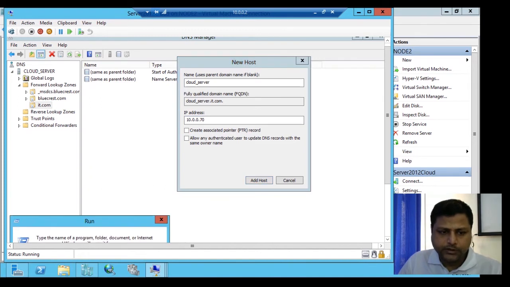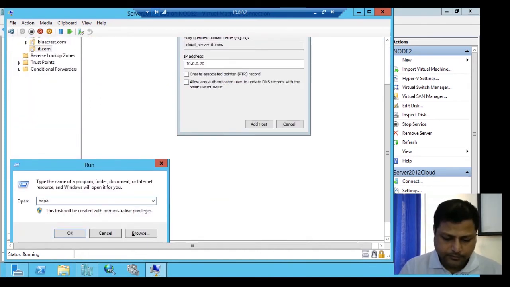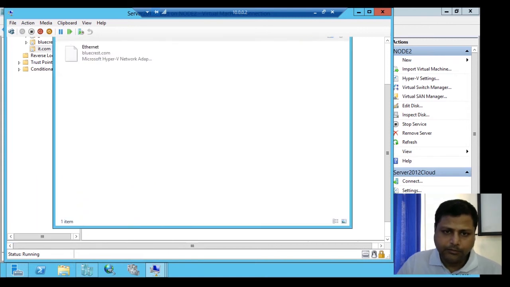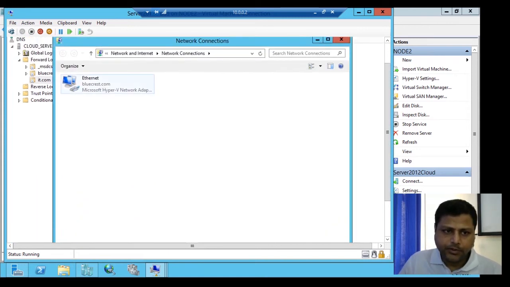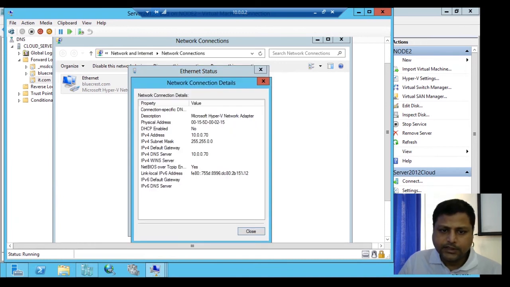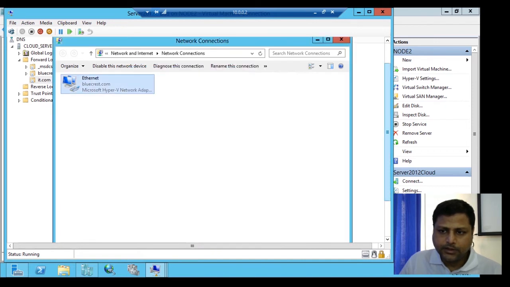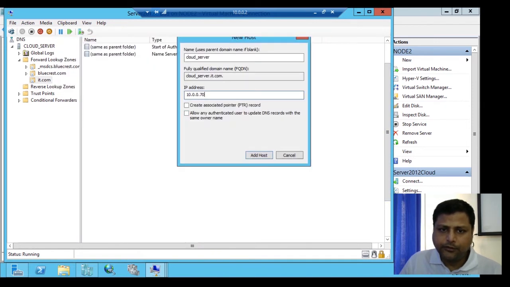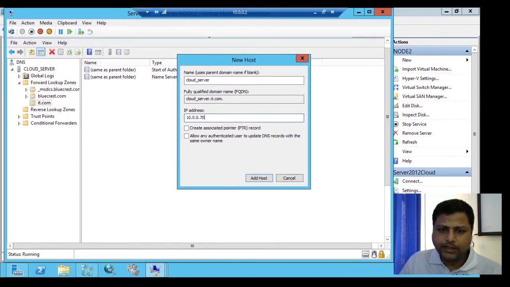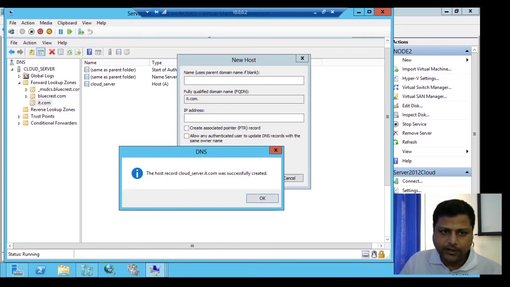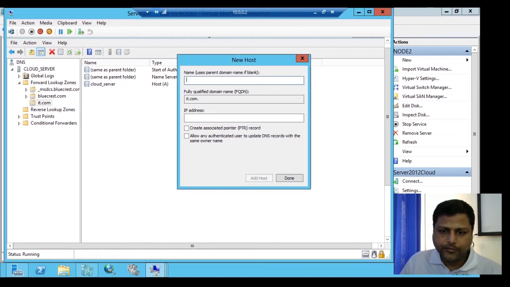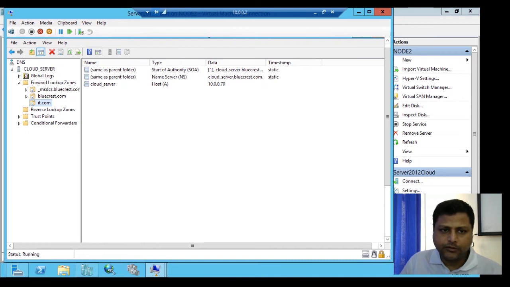So we can check the IP. For that we'll go to the command prompt, so we'll check the IP. Here you can see that the IP is 10.0.0.70. We'll close this, and now we have verified that the IP address for the host record is correct. So it is good to go. Now I will add the host record. You can see that one host record has been added over here and it has been successfully created. So we'll hit the done button and now it has been done. You can see that one host record has been created.